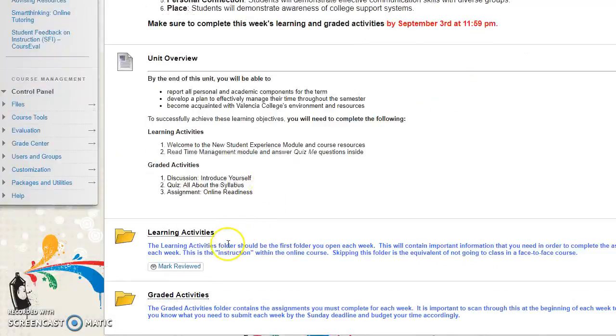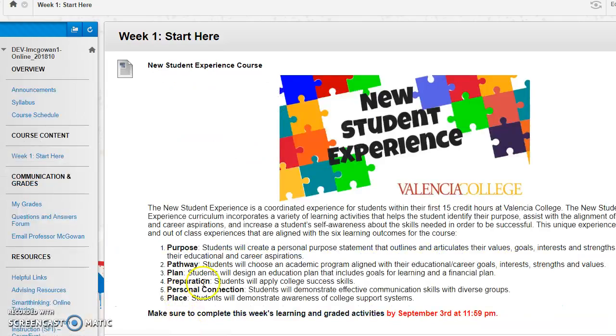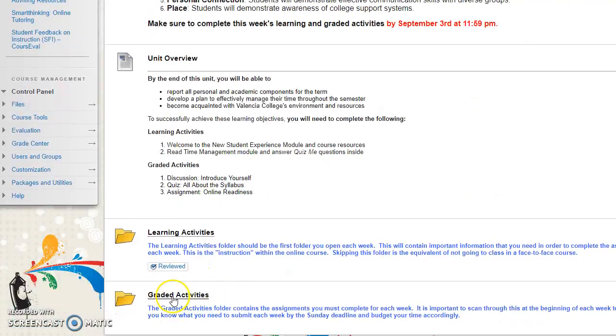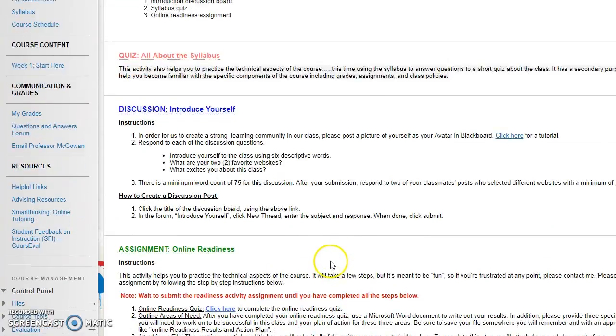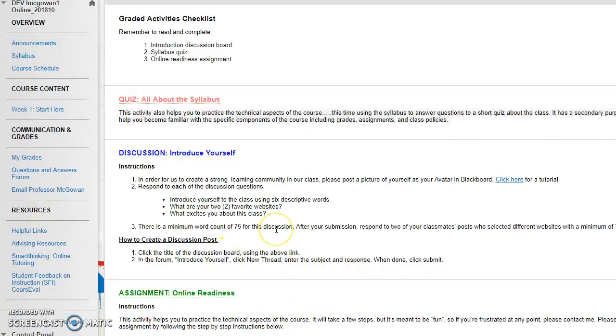So let's go back and we'll take a look. I need to mark this reviewed. So once I'm finished, I mark it reviewed, and you can see here that it says reviewed, and then I'm going to be able to see the graded activities. So I have to mark it reviewed, then see the graded activities. So here's the checklist. Notice this week we're doing a discussion board, a syllabus quiz, and an assignment. There's also colors associated with them, but you don't need to worry too much about that because everything will be capitalized here at the front. So I'm taking a quiz about the syllabus, I'm introducing myself in the discussion, and I'm doing an assignment.